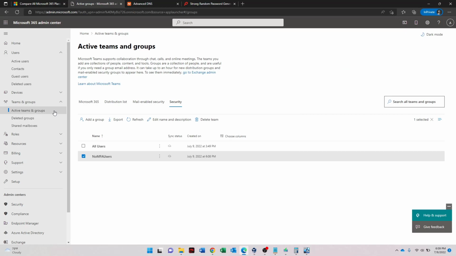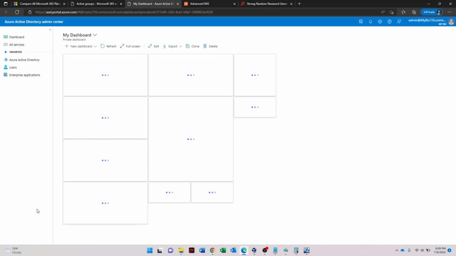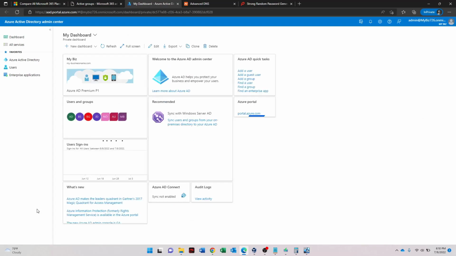So now we got our break glass account made, our no MFA users group made. So we're going to go into Azure Active Directory. Right now, by default, on new tenants and most tenants, there's this setting called security defaults that gets turned on, which is actually pretty good if you have a Microsoft 365 Business Standard license, because you don't have as many features as the premium plan does, where you can do custom stuff like we're about to do.